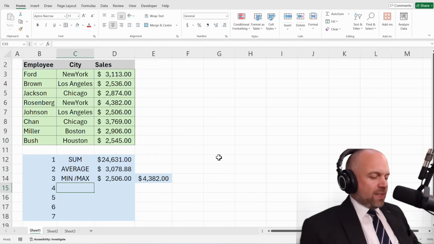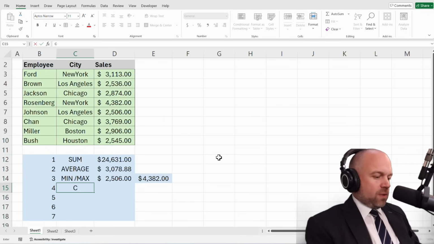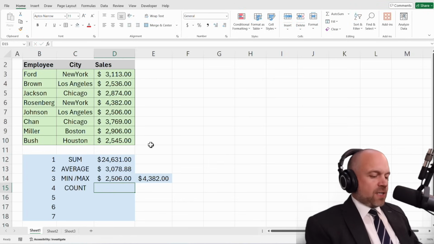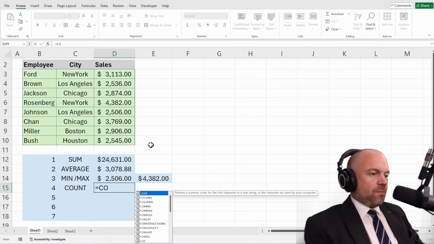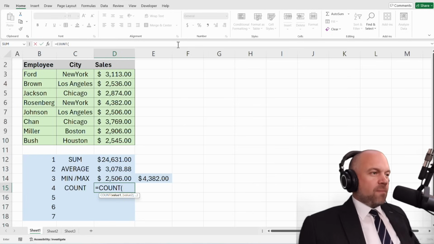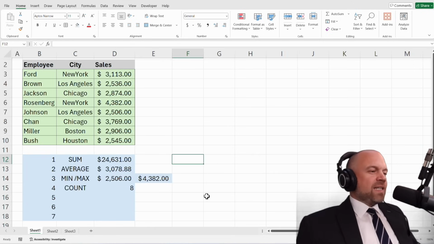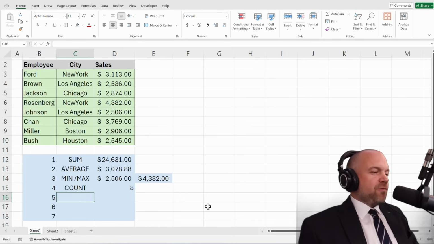Next function we learn is the count function. Just click in the cell, count, and then mark the area, close the bracket, and it's counted. These are all math functions, but now we look at a few not so mathly functions.